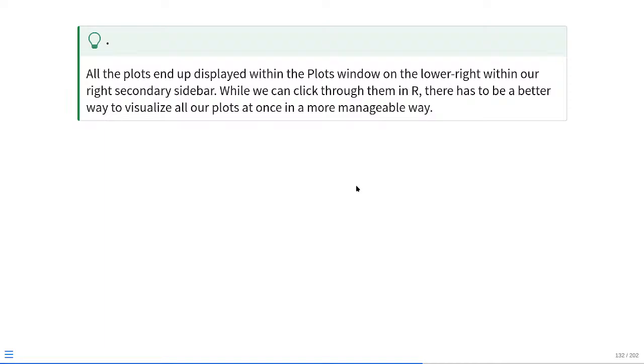So when you first run this iteration, all these plots are going to be appearing within the plot portion of your window, which is in your right-hand secondary sidebar if you're using Positron. And while you can click the back and forth arrows to see all the different plots being iterated, it's much better if you're able to get these all in a more comprehensive view that you can scroll without having to remember which particular specimen, which particular plot you are looking at.